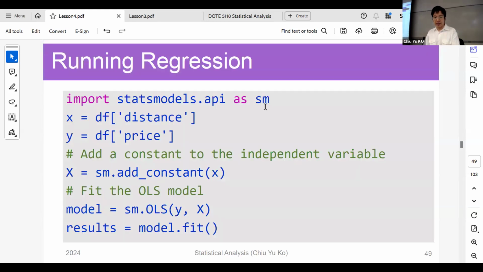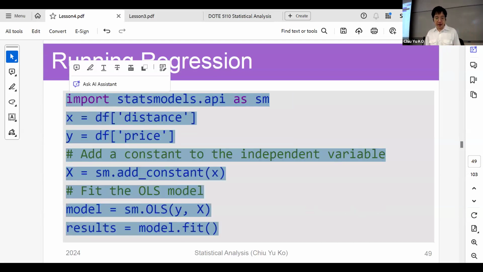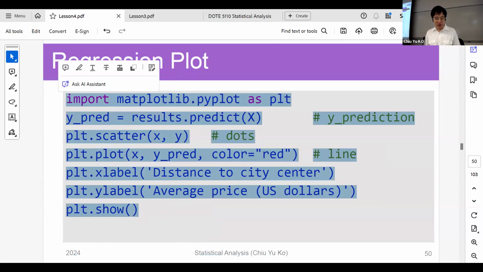So again, we import statsmodels. We call X the distance, Y the price. We add a constant to the X. We declare an OLS regression. We fit the results and print it out and plot it, right? So that's just, I guess so far, hopefully not too fast, okay? Because we can't hold your hand for too long, right? At some point, we have to jump a little bit. Otherwise, if we keep holding your hand, then we will be a little bit too slow.